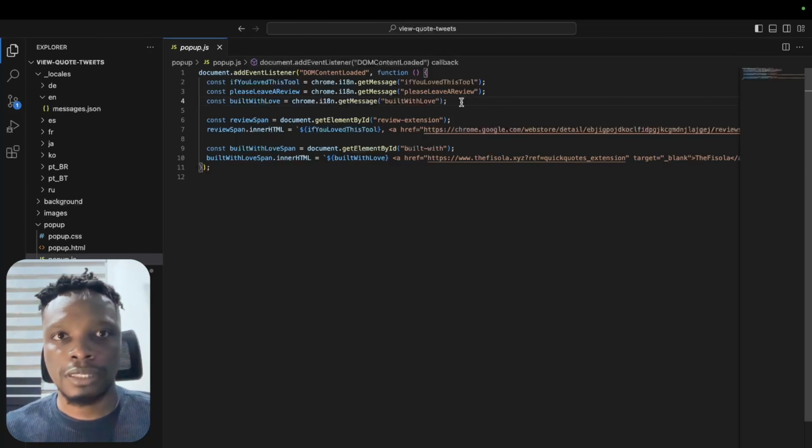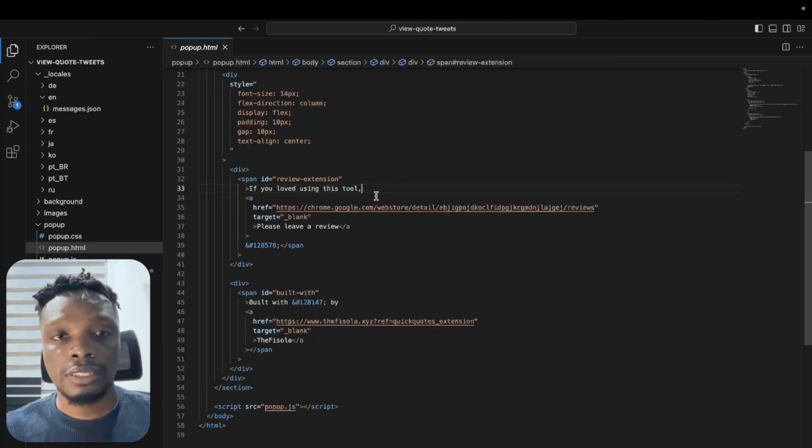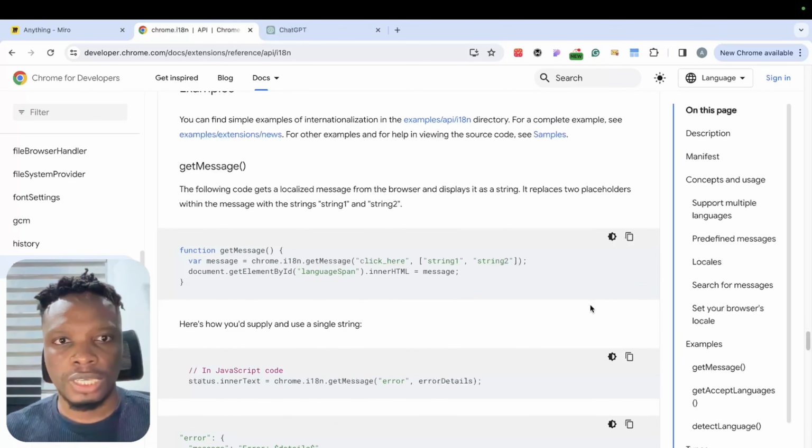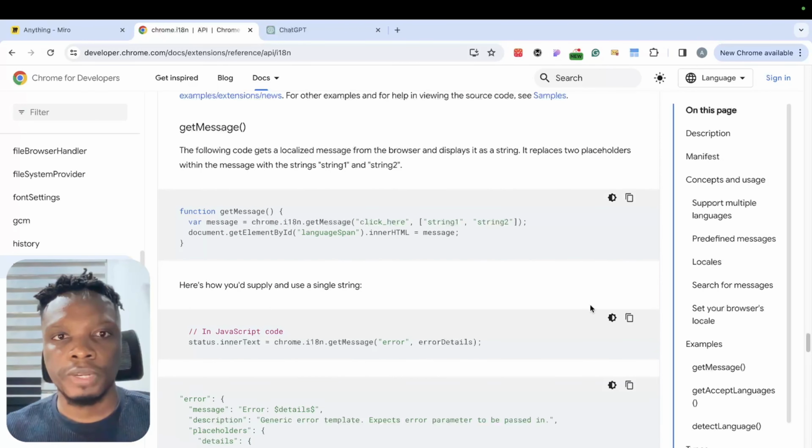Using the Chrome internationalization API, I was able to retrieve the value for each of these keys, then set the inner HTML value based off the value returned from this get message function. So the key there is to replace all this text with the user's current locale. For most parts, that's all you need to get started. But there could be more complex use cases.